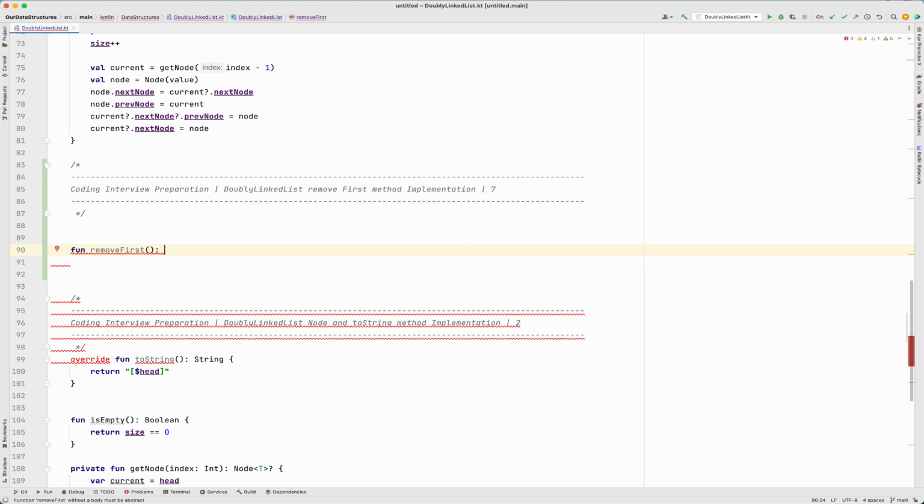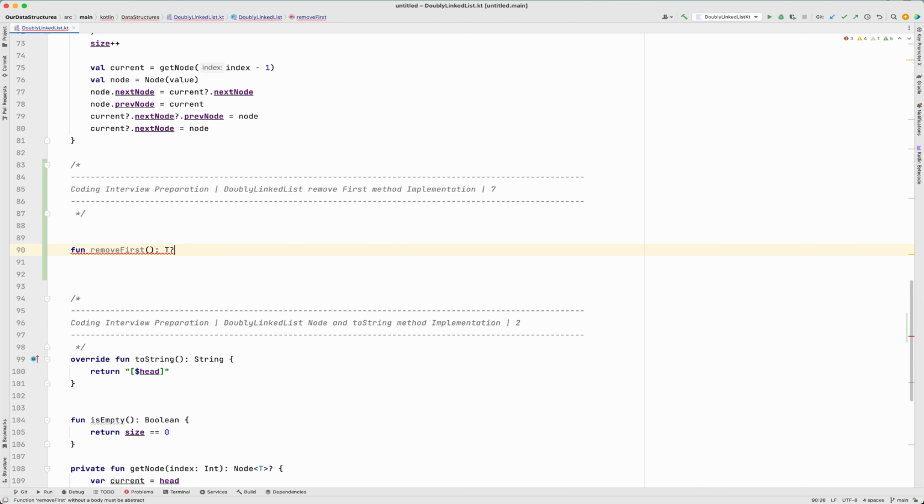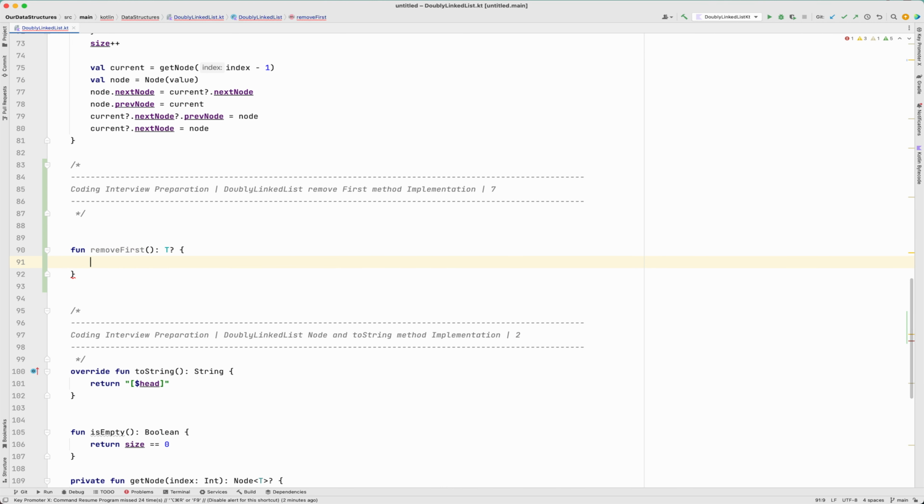Now in this method we have two options. One, we can return null if it's an empty list, or we can throw an exception just like we saw in the add method. In this case, I will not throw the exception. Instead I will return null if the value is not there.